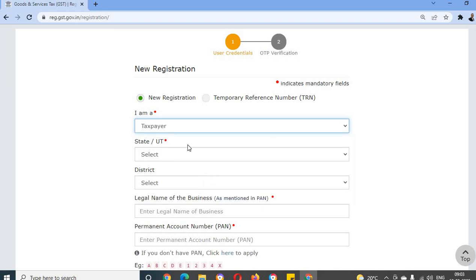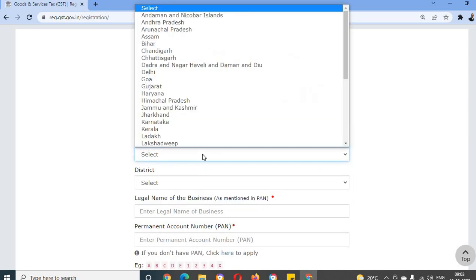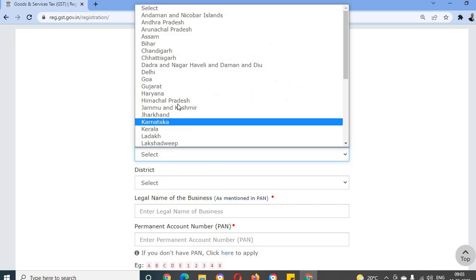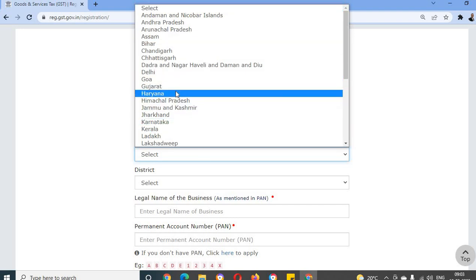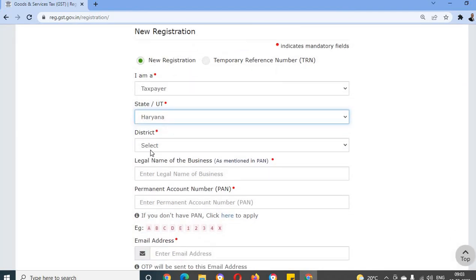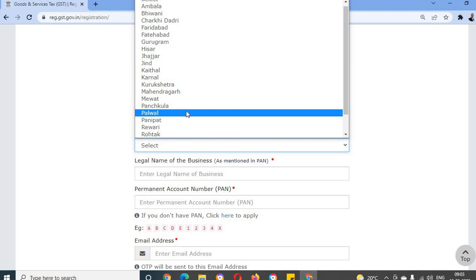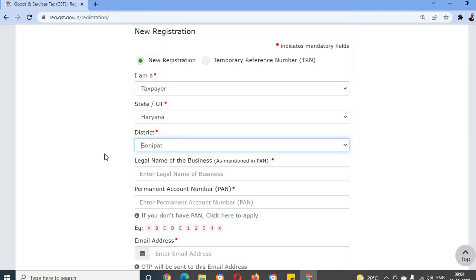Then you need to select your state or union territory. You click here like this and select your state. As in this case, I will select Haryana. Moving forward, it will ask for district. So let's select a district from here. And this is the district.